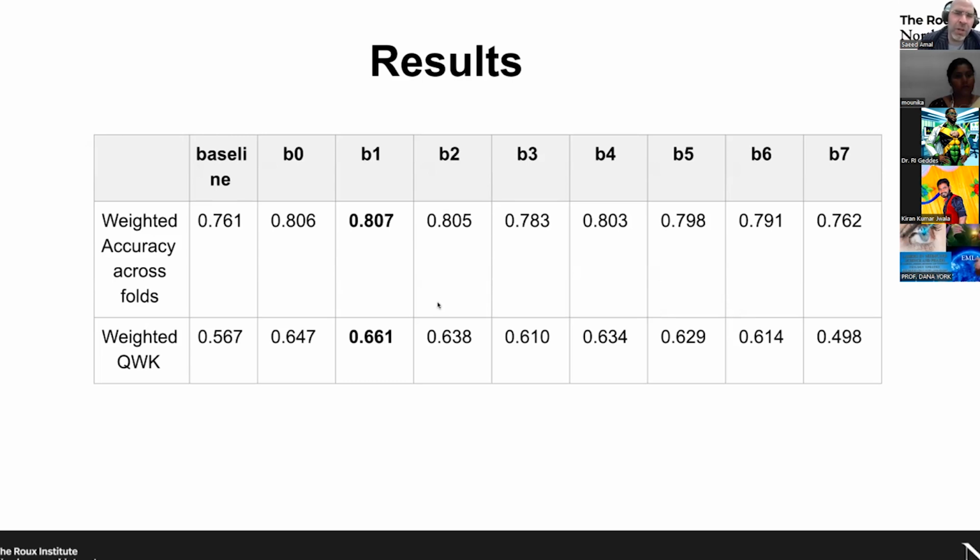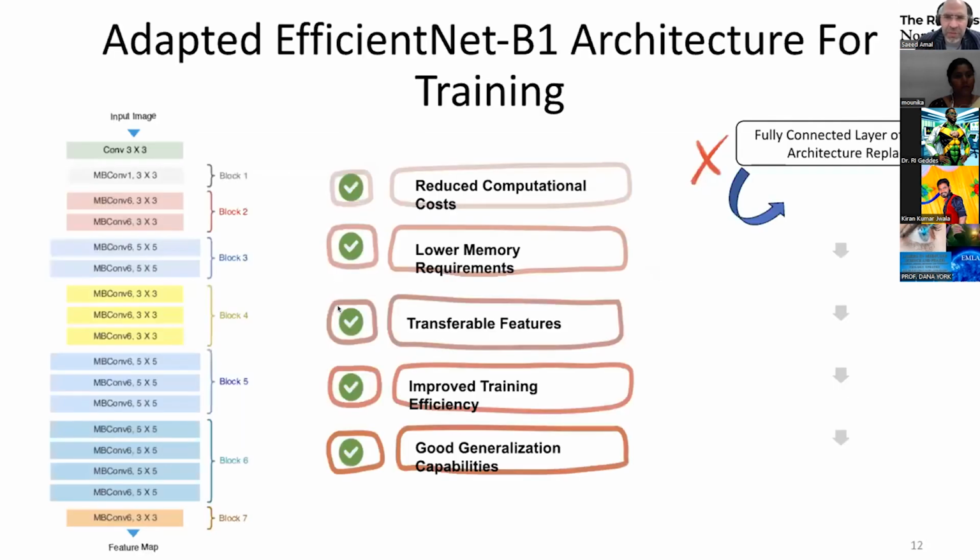So as we can see here, although the B7 has an increasing amount of features and hyperparameters that are optimized, we can see the B1 best outperformed all the rest, and it outperformed the baseline on this large scale dataset. And again, in this case, we held out data from a center that we didn't see, and we trained all of the models one time. This is the architecture of the EfficientNet.